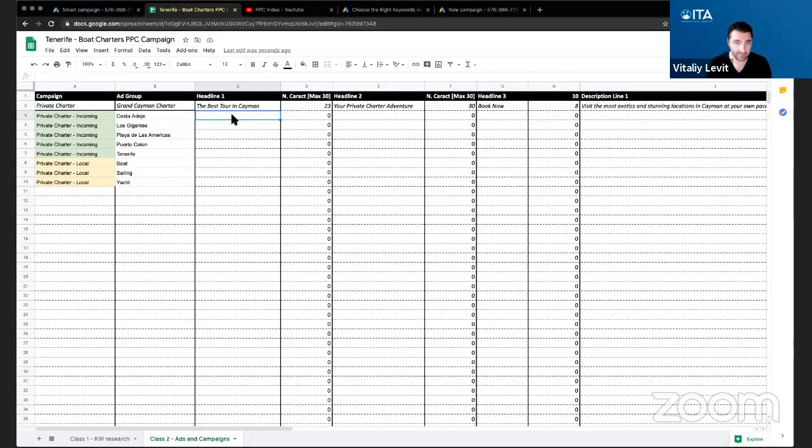So what I'm going to do is, you got 30 characters that you're allowed to use. This is a nice little counter. It shows you how many characters you're using. So what we're going to do here is the best tour in Costa Adeje. See how I did that, right? These are all ads in Costa Adeje. They're searching for Costa Adeje. I'm going to show them that this is the best tour in Costa Adeje. And I'm going to do the same thing for all of these.